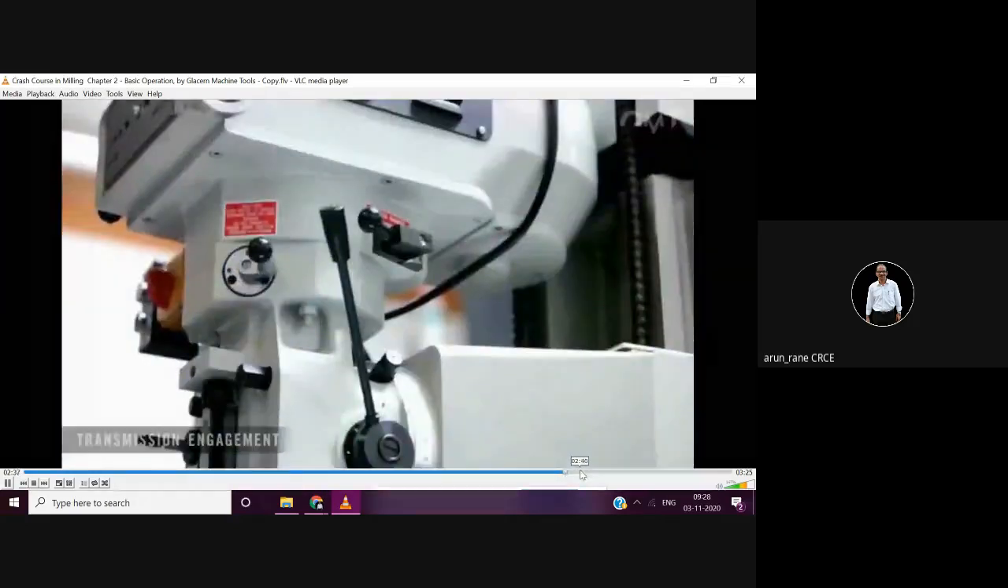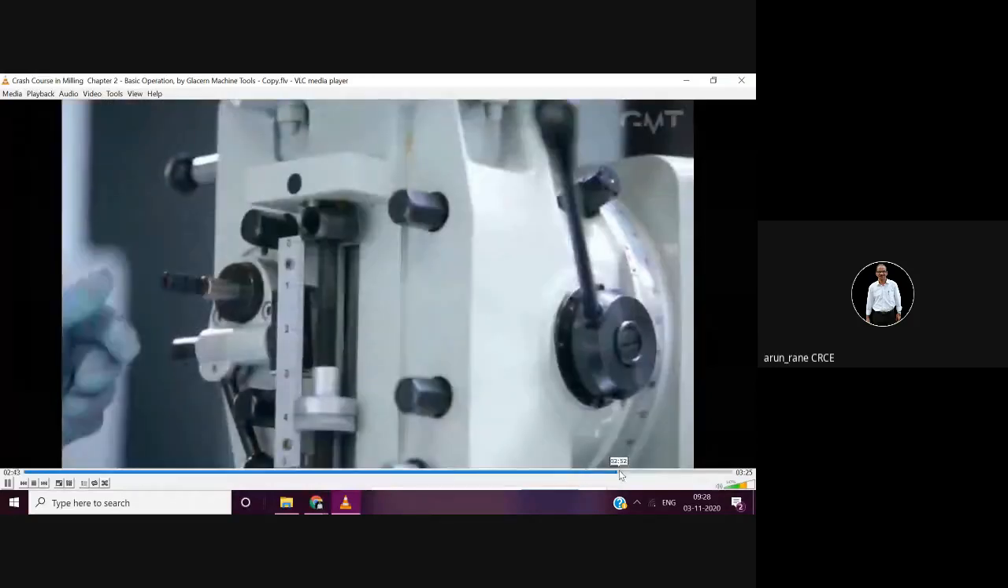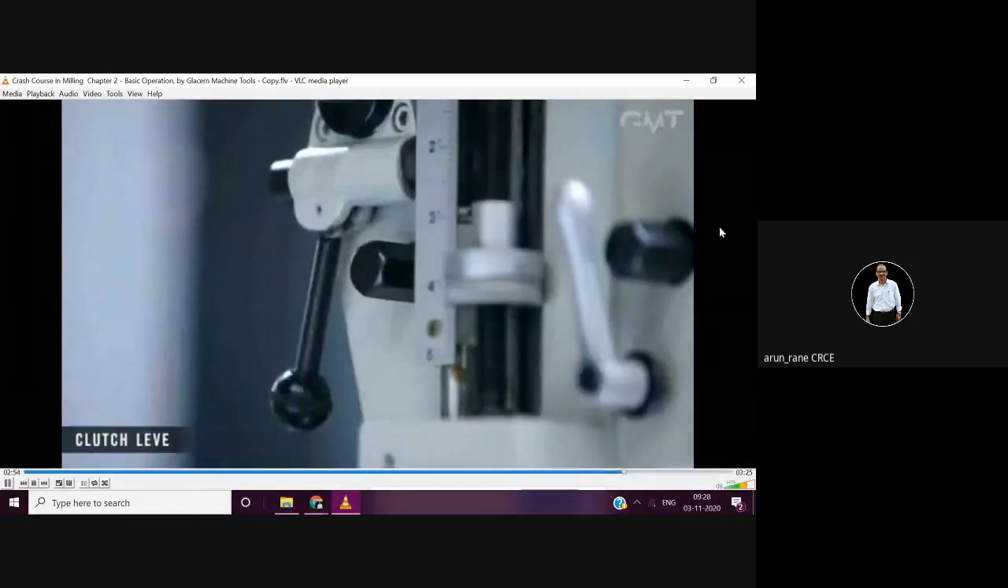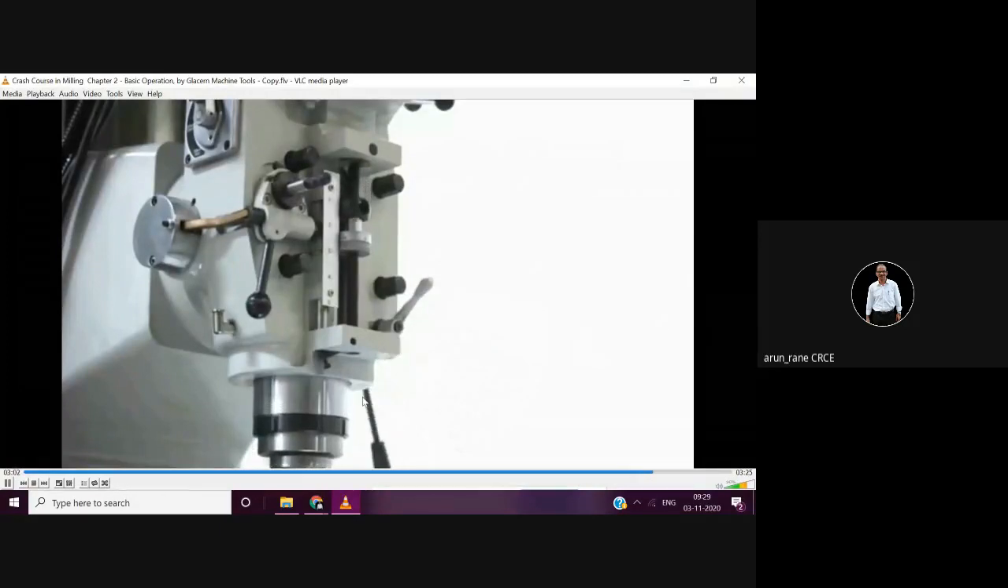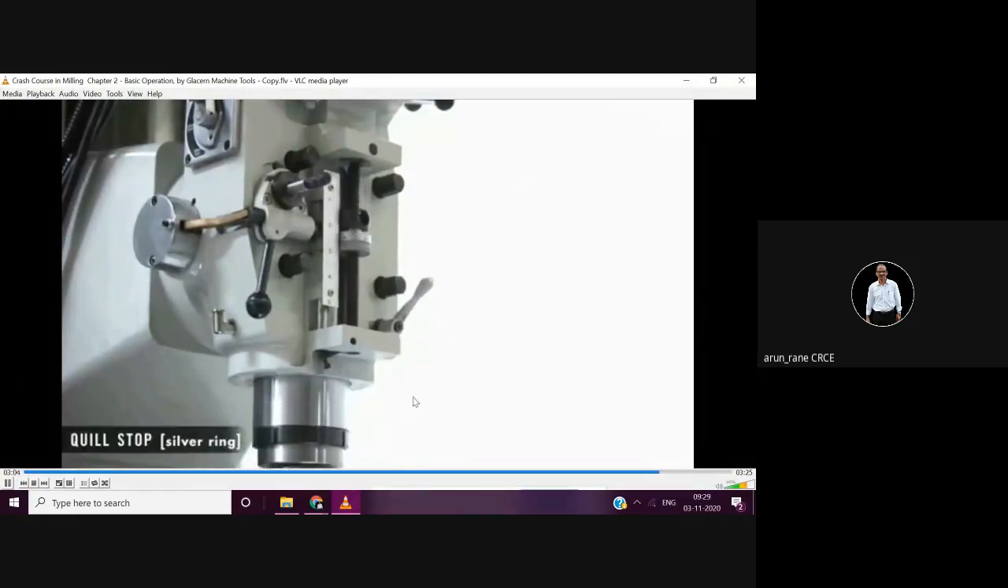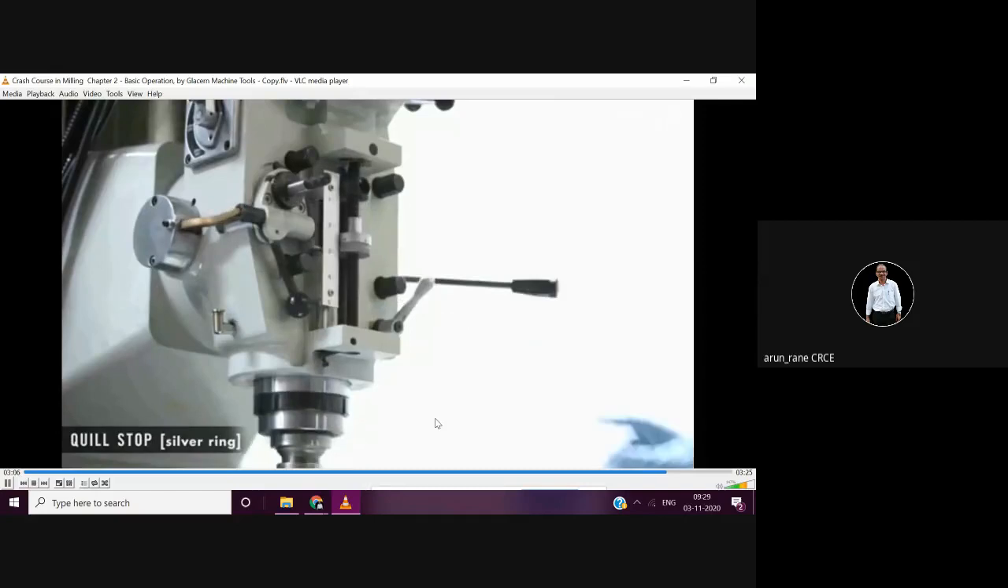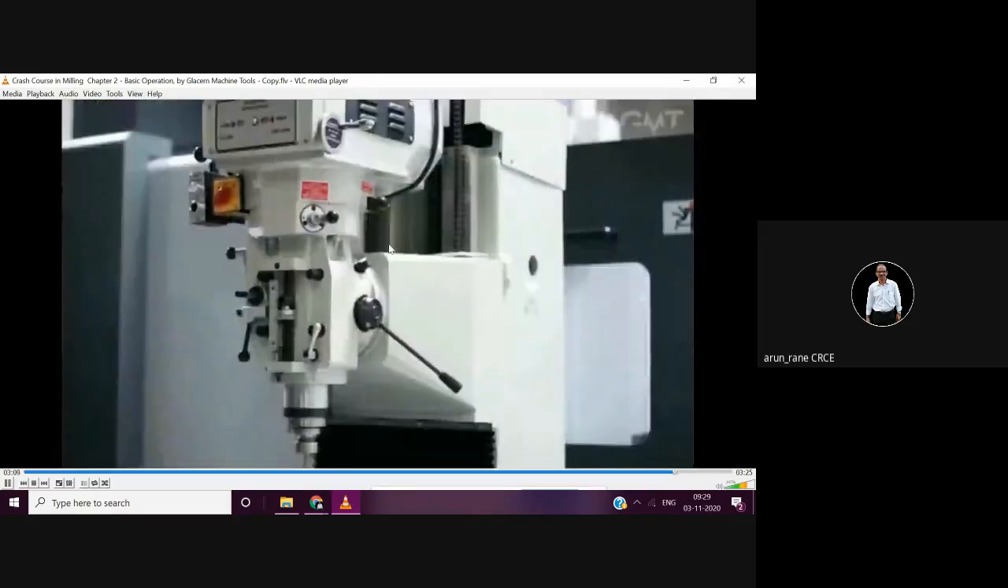The power feed transmission can be in different rates. The power feed can then be turned on when the clutch lever is pulled to the left for quill engagement. So basically, this is a conventional vertical milling machine. The quill stop can be set to have the exact milling depth. The machine also has an overload clutch, which will automatically disengage the quill at the proper depth.